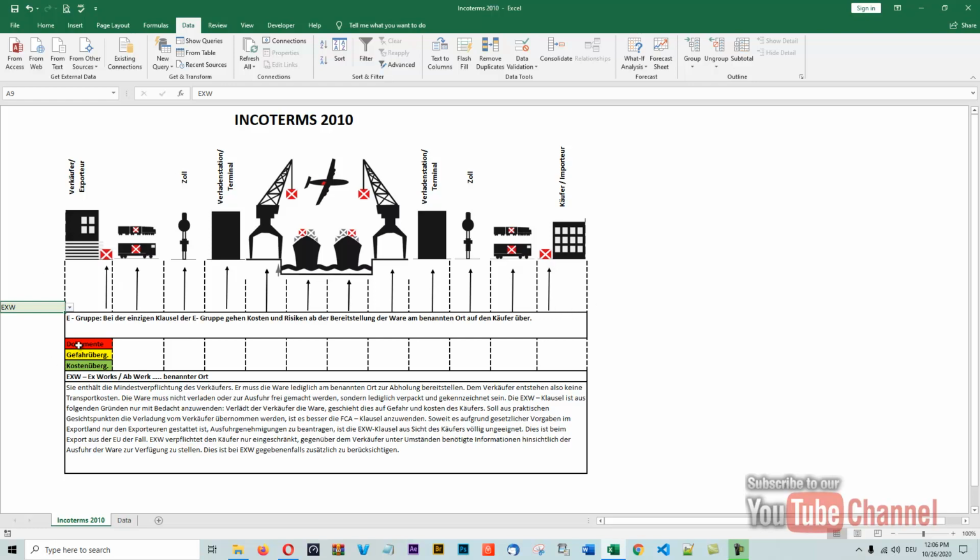Ex Works just highlights the first one, because that means that if I sell something and I make it Ex Works, the customer is responsible more or less for everything from the transport, even the loading. That is per Ex Works. So now let me go down here.